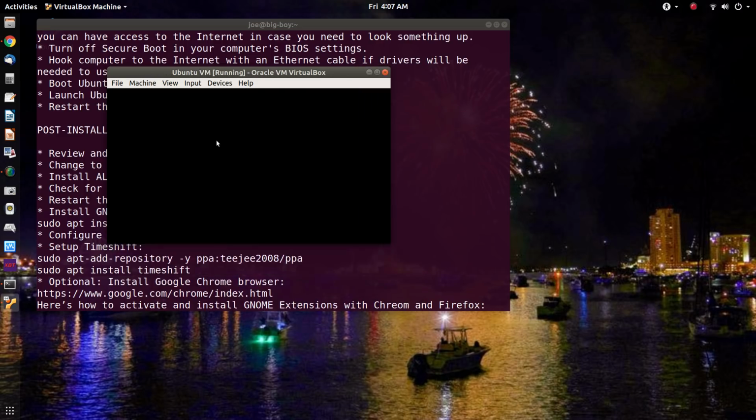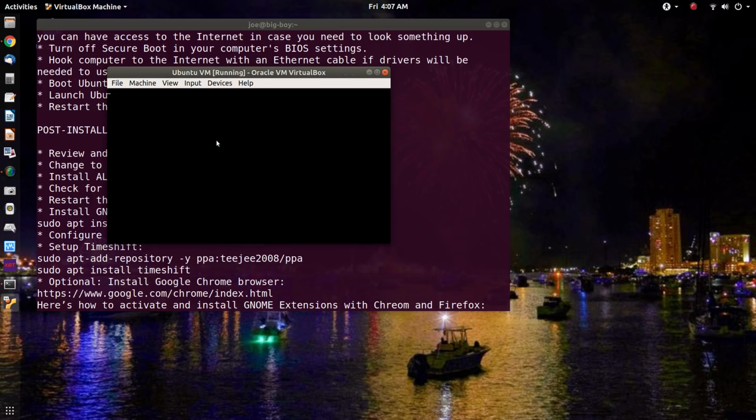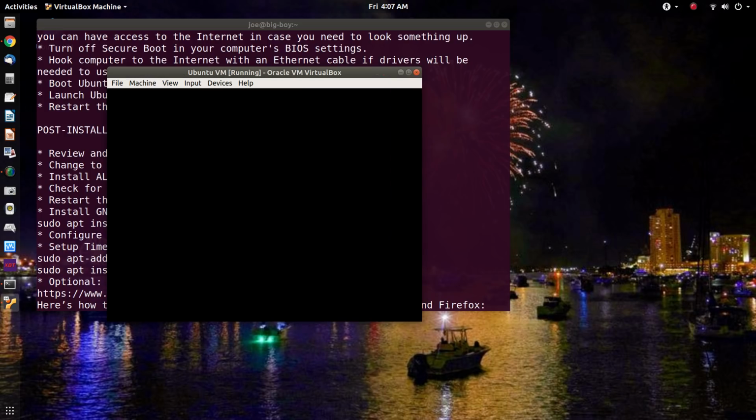And now the next thing that you're going to want to do is install your drivers. Once you've done your updates, this is the time to install your drivers. Now, if you've done that already, then it probably won't hurt anything, but I like to do the updates first before I install drivers in the system.